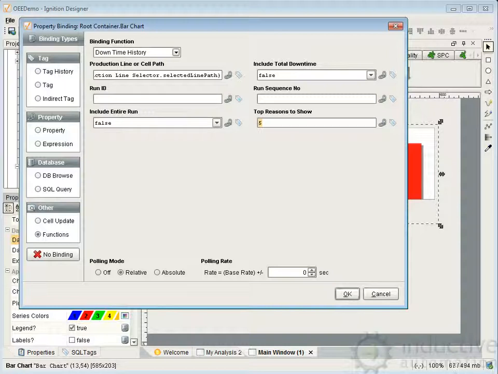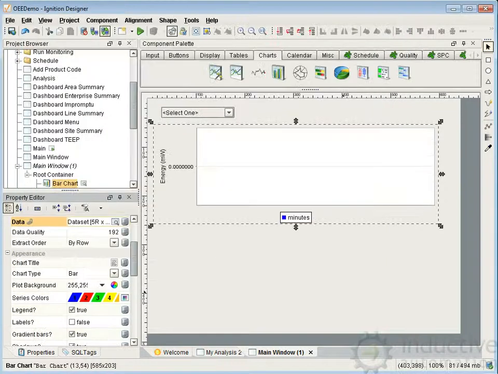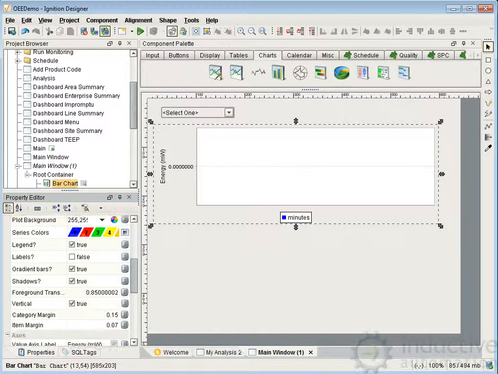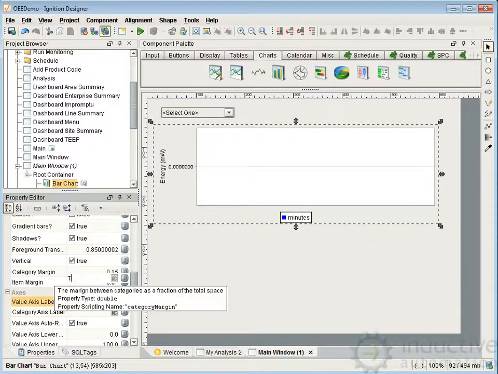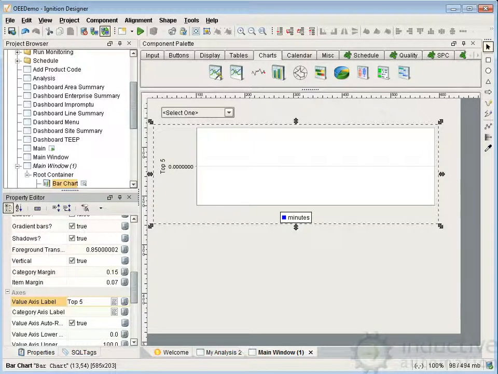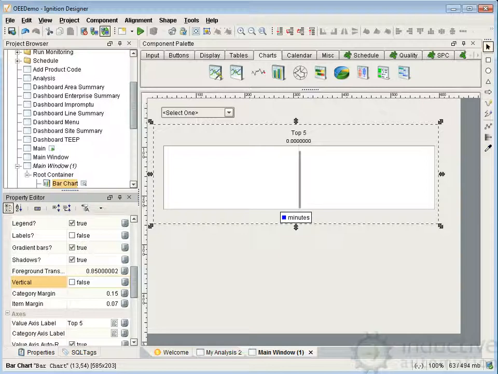I'm going to say that's fine, show the top 5. Now, how often it updates is controlled here. I'm going to set that for absolute and 60 seconds, so every 60 seconds it will update. And I'm going to go down and get rid of the energy title here and call it top 5. The other thing I'm going to do is make it a horizontal chart. For downtime, it shows a little bit better.